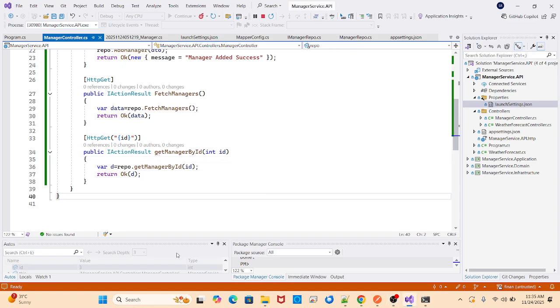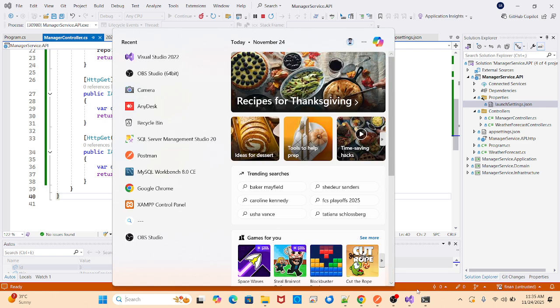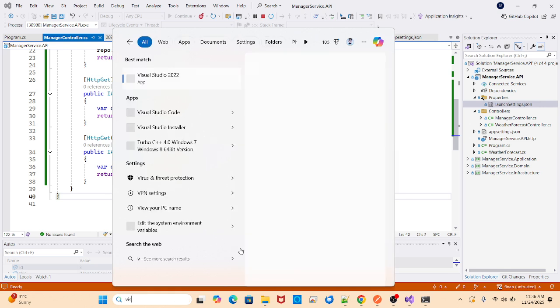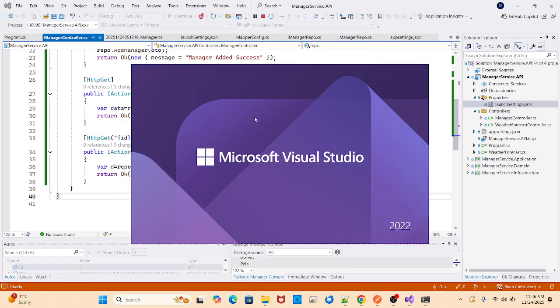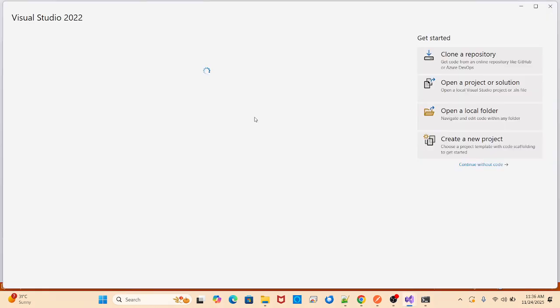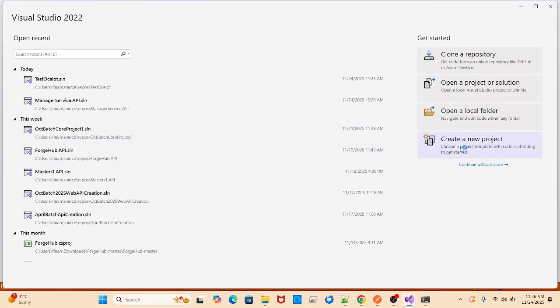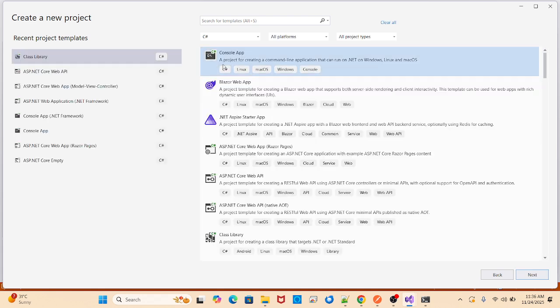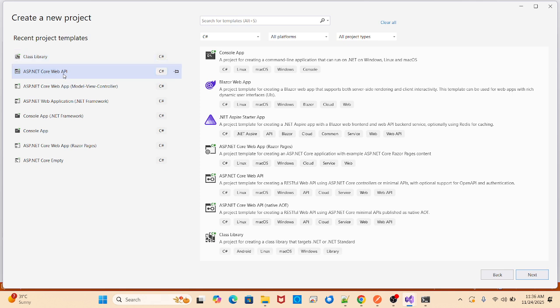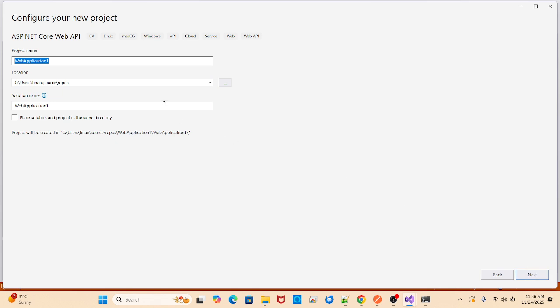Okay, so tell me the steps. First of all, my application is running over there. This is the manager microservice, and we'll go create one more application now for the gateway. Here we'll add the new project. Which application do we have to add again? The Core Web API again, the same. We'll give the name as API Gateway.